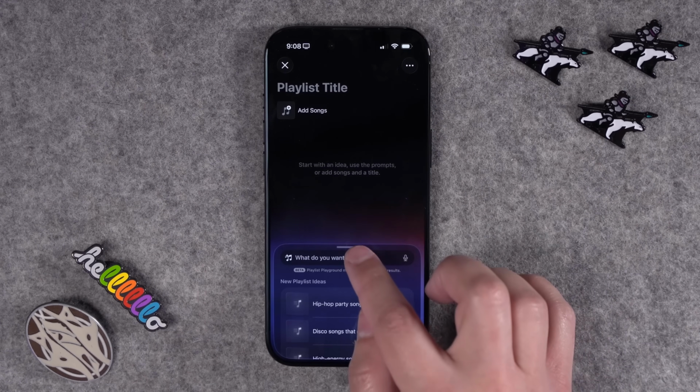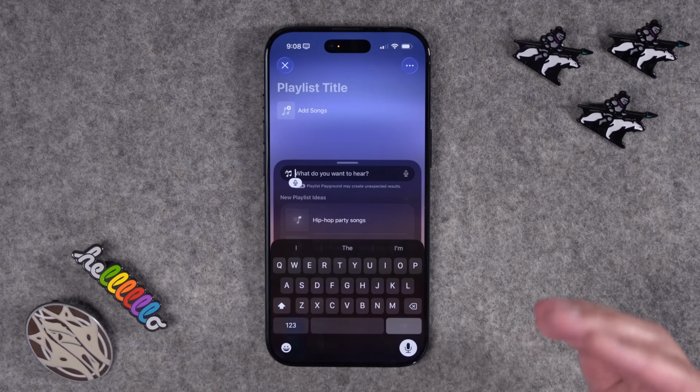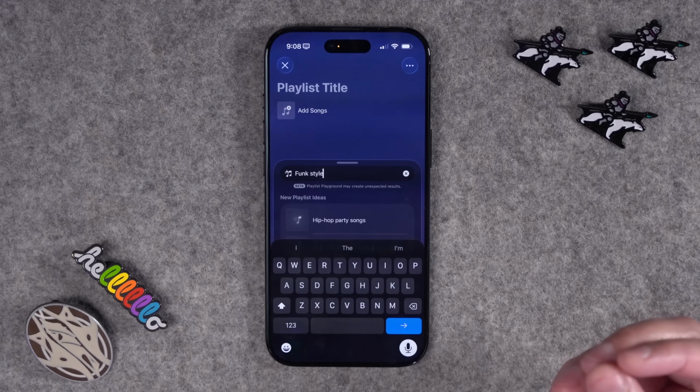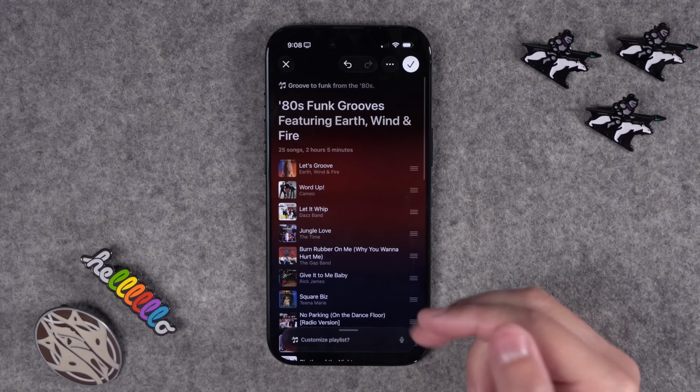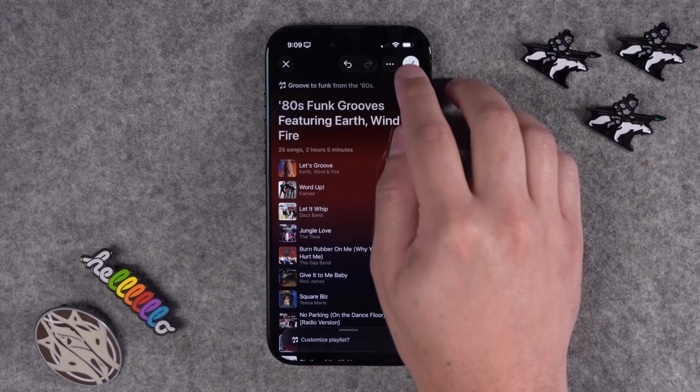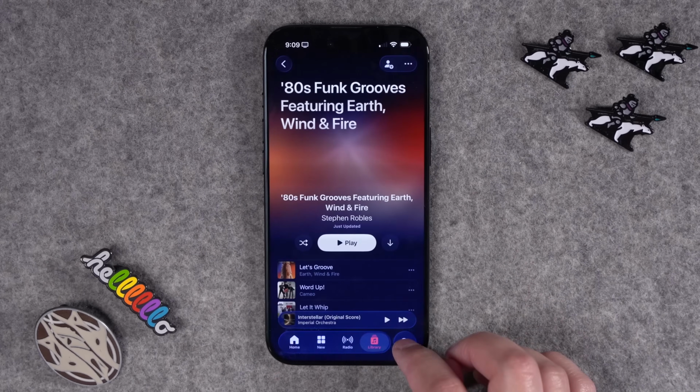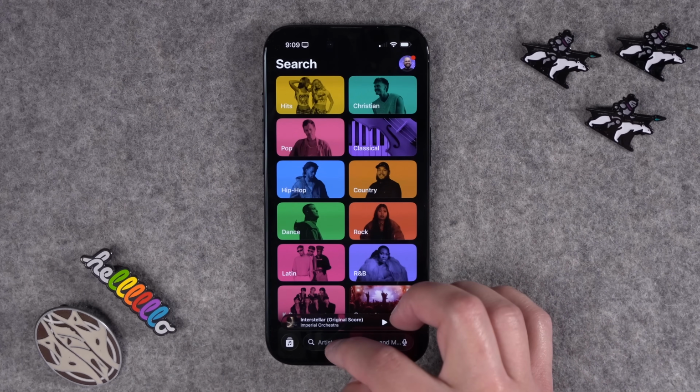So I'll create another playlist, and here, I'll say funk-style songs from the 80s, like those from Tower of Power and Earth, Wind & Fire. And sure enough, it made that playlist, even included some songs from the artists I mentioned, and I can add that to my library. Another new feature here in Apple Music are concerts near me.